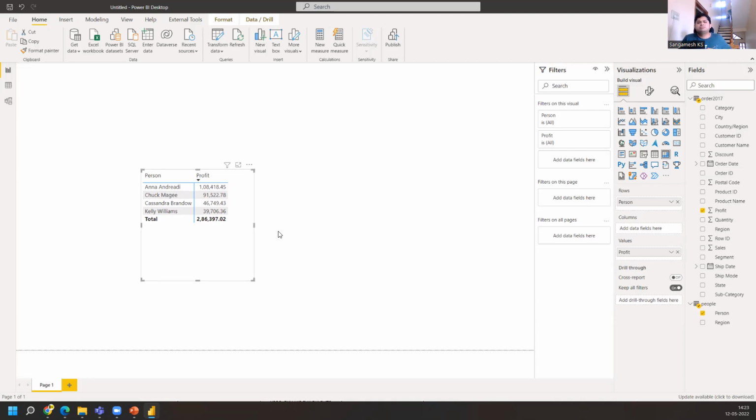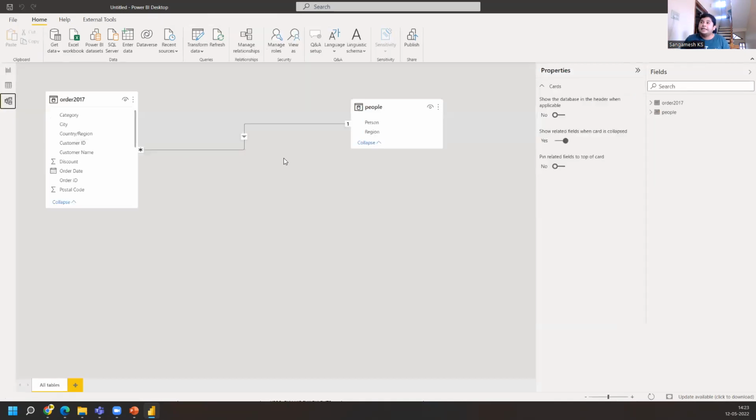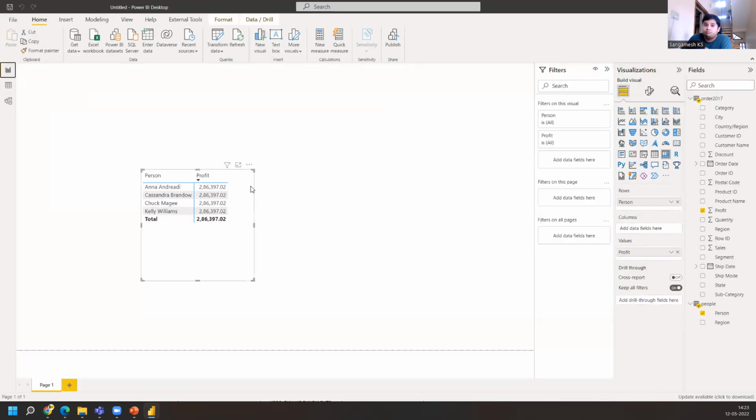Okay, Samesh asks, what if I'm not going to have this relationship? What will actually happen? In that case, let me click on this line, right click it and delete it. If I delete this, what will actually happen is, when I see the values, the values are not going to be proper.